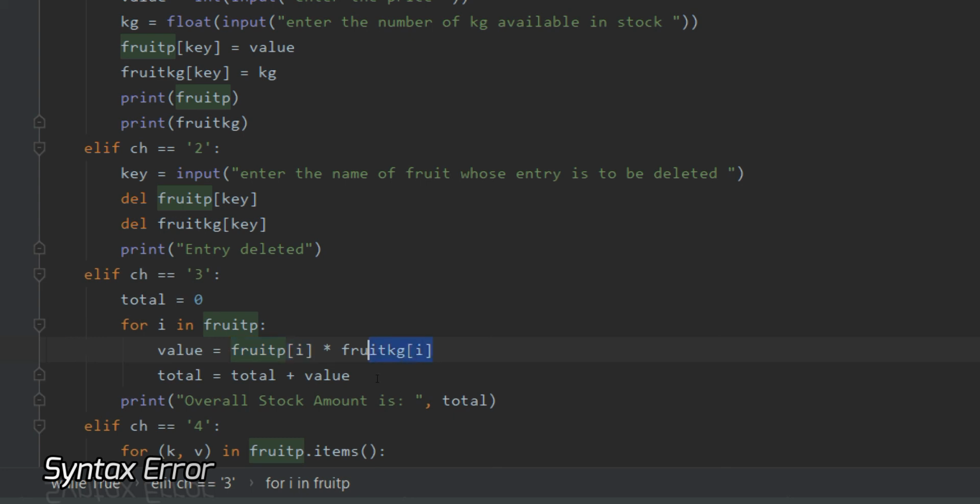And this is the value which I'm getting from the fruit kg dictionary, that will get multiplied, and I'm simply adding all the values to my total variable that I have declared before. If you don't declare this, you will get an error that total is not defined. This value variable is storing the proper multiplication of those values, and then it is simply adding those values again and again.